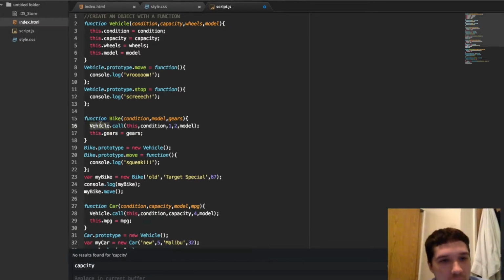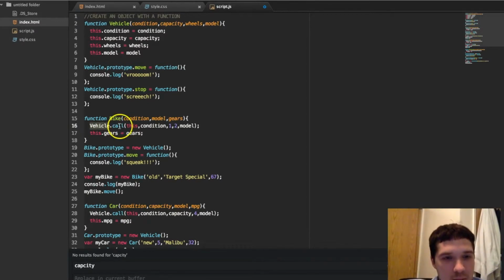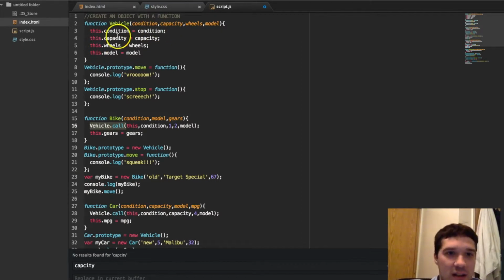Now, notice how here I'm saying vehicle.call. Now, this is kind of a shortcut. So instead of having to say this dot condition is condition, this dot capacity is capacity all over again, I'm going to say, you know what? I already did this up here in vehicle. So I'm going to already call what I did in vehicle.